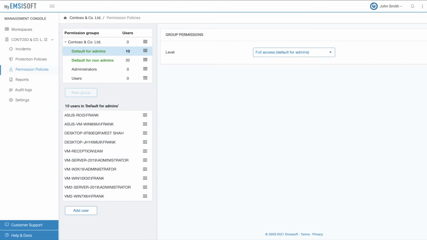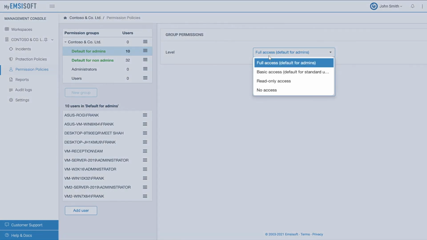When you select a permission group, you can see the settings over here on the right. There are 4 permission levels to choose from. We have full access, which means users can view and edit all software settings. By default, only members of the administrators group have full access. Non-admin users have basic access. This means they can view settings, perform malware scans, and respond to malware alerts, but can't change software settings.